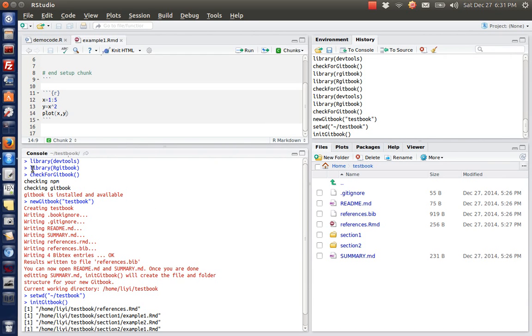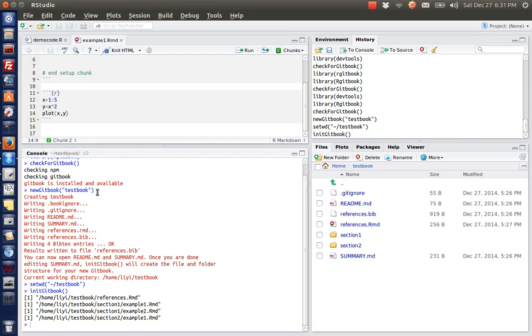So after you include the RGitbook library, you can create a new book with the new Gitbook function, and then you will have a folder like test books, something like this, and you will have the summary file and the readme file and some other files. In addition, after you apply the init Gitbooks function, you actually get some R markdown file ready to be added in some sections like section 1 and section 2.